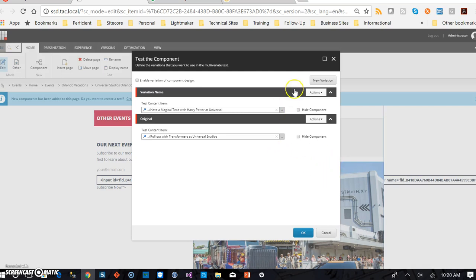Okay, so now variation two will have Harry Potter, and I will call it that. So it's clear to me that that's the variation that I'm testing against. And while I'm at it, I'm going to change original to Transformers because I might forget when I look at this in a certain report that the original has the Transformers content in it.